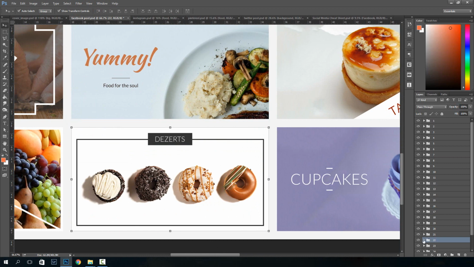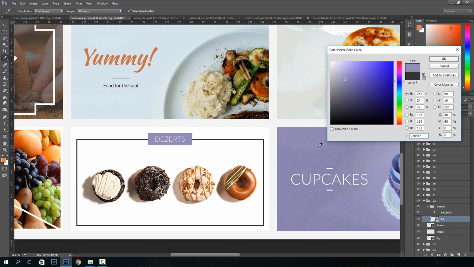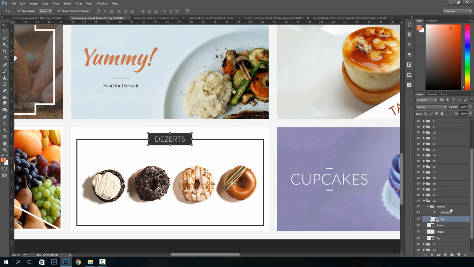That's folder number 22. Click and open, and you will see desserts folder with a BG, which is background for this text. As I mentioned, shape layer, so you can just double click on it. For example this purple color, you can change it and take whatever color you like. Also there is a text layer, desserts, so frame, image, and BG again for background.